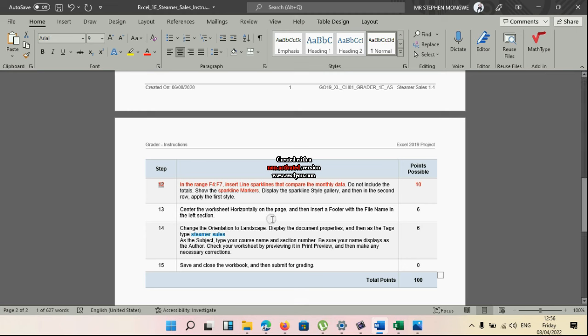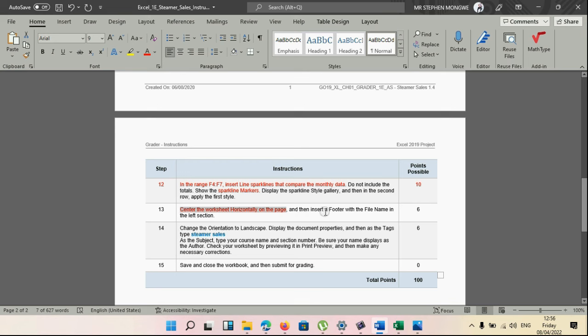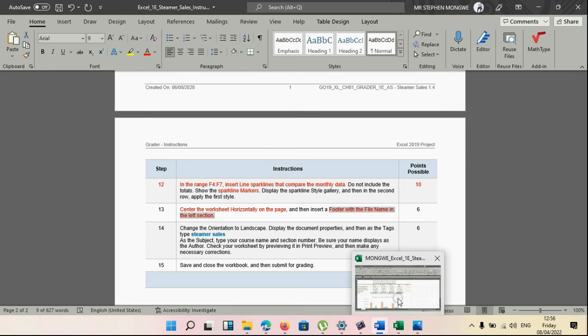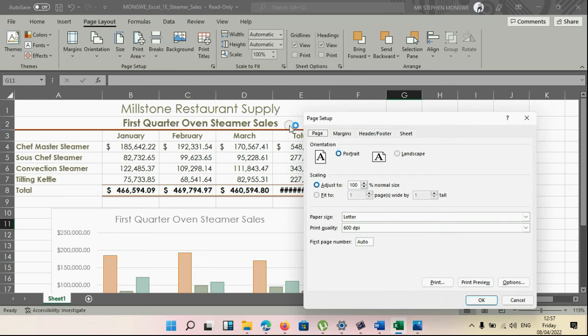They say center the worksheet horizontally. Center the worksheet horizontally on the page. So we are going to go to page layout for this one. To do this, we are going to go to the page layout. Let's go and then insert a footer with the file name in its left corner.